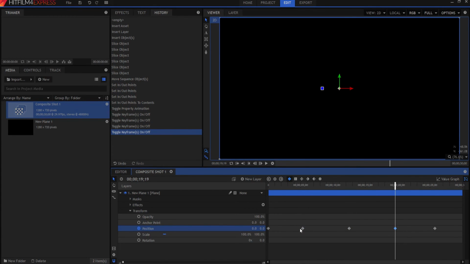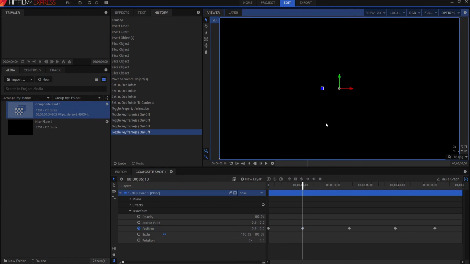But let's say that I just want to move between keyframes. What do I do? Well, I hit Alt and then the period key moves me forward and Alt comma key moves me backwards. So Alt period, Alt comma. Makes it real easy.